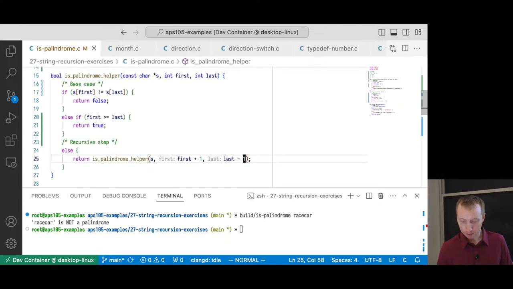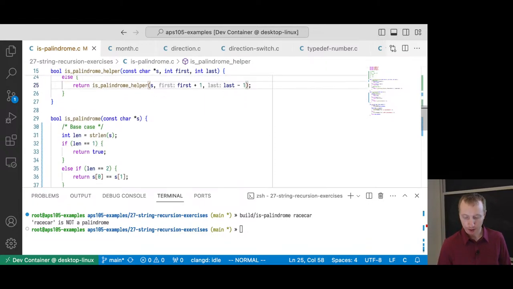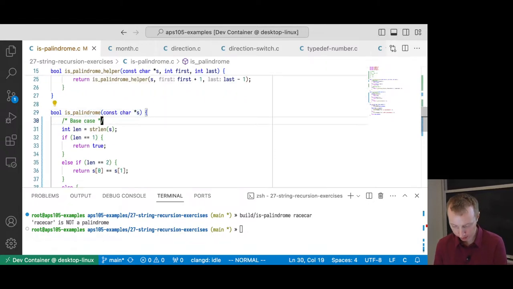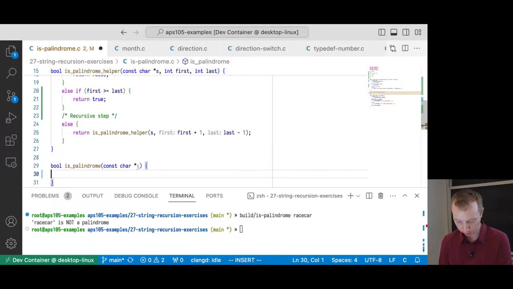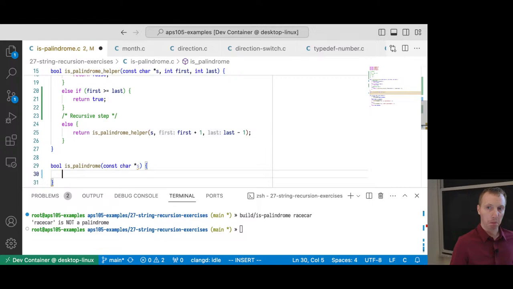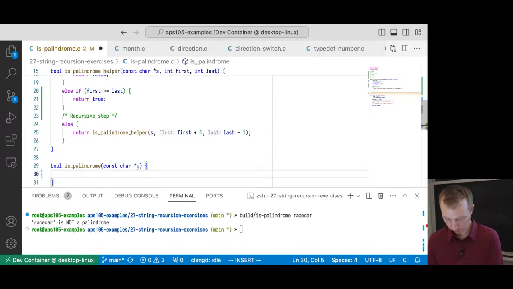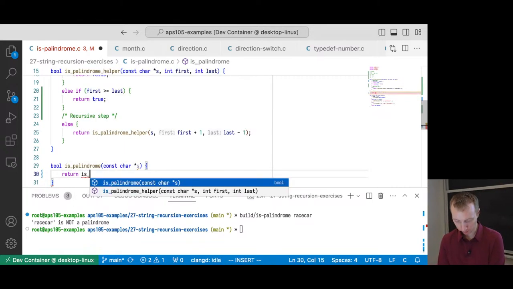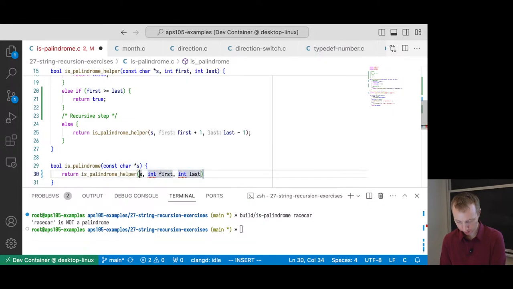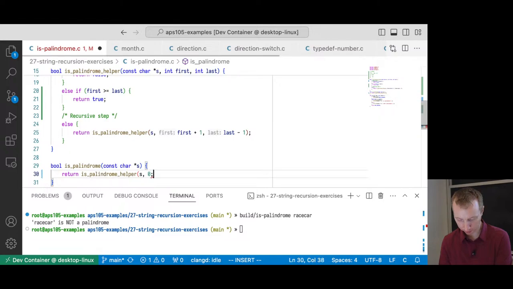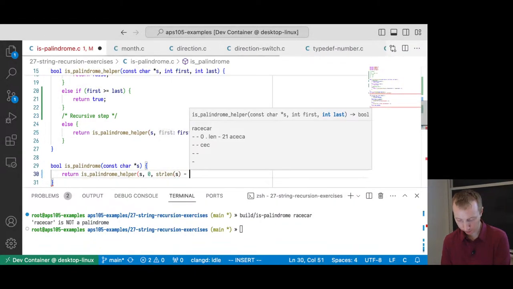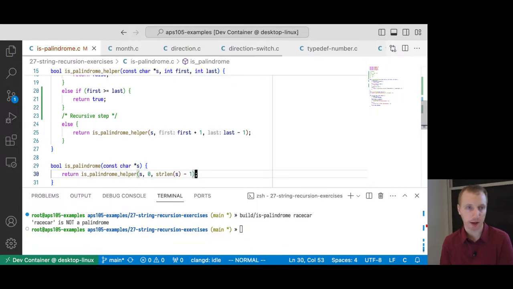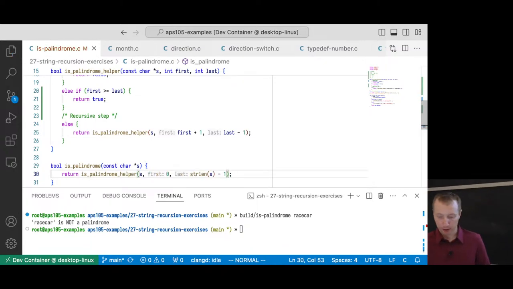So that is my helper function, but we were tasked with writing isPalindrome, which doesn't take anything else. So what should I write for my isPalindrome function that just takes a C string? Yeah, just do a call to helper, and then pass the string, and pass the zero as first. Yeah, so my first should be zero. And the second one should be string length minus one because they're indexes, right? We want to go to the last character.